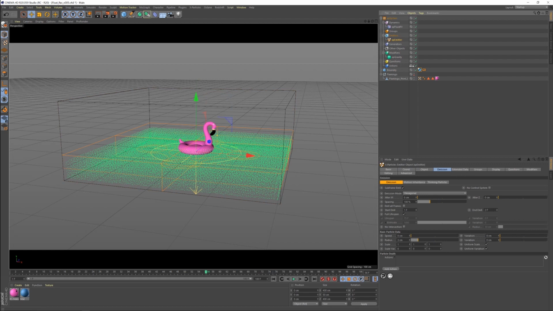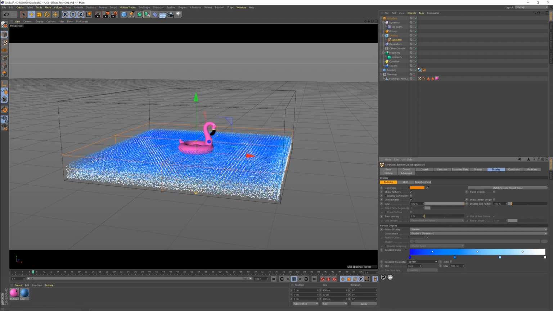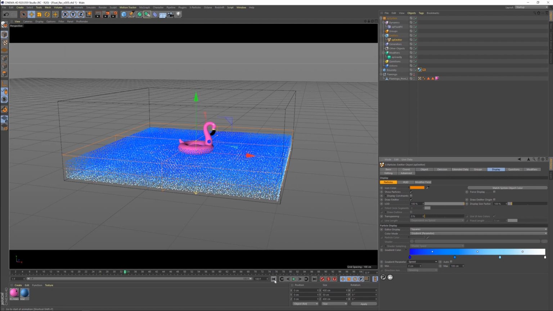So if we select our emitter and go to display, I'd like to set this to squares. And I'd like it to be a gradient. And instantly they set it to a watercolor. And let's say it's based on speed. All right, so now it looks a little bit more like water. So that's cool. We have water, super basic water, but we have water.